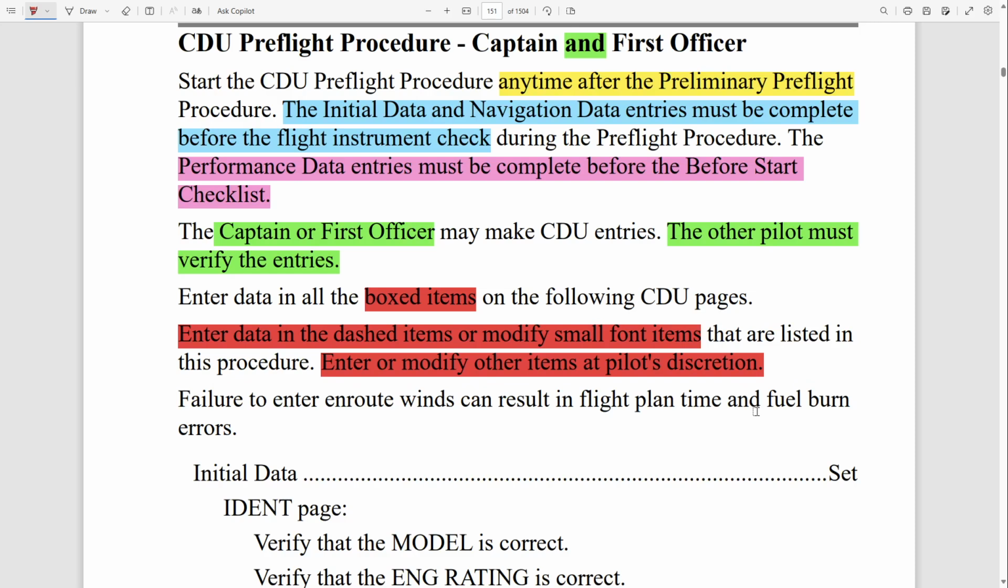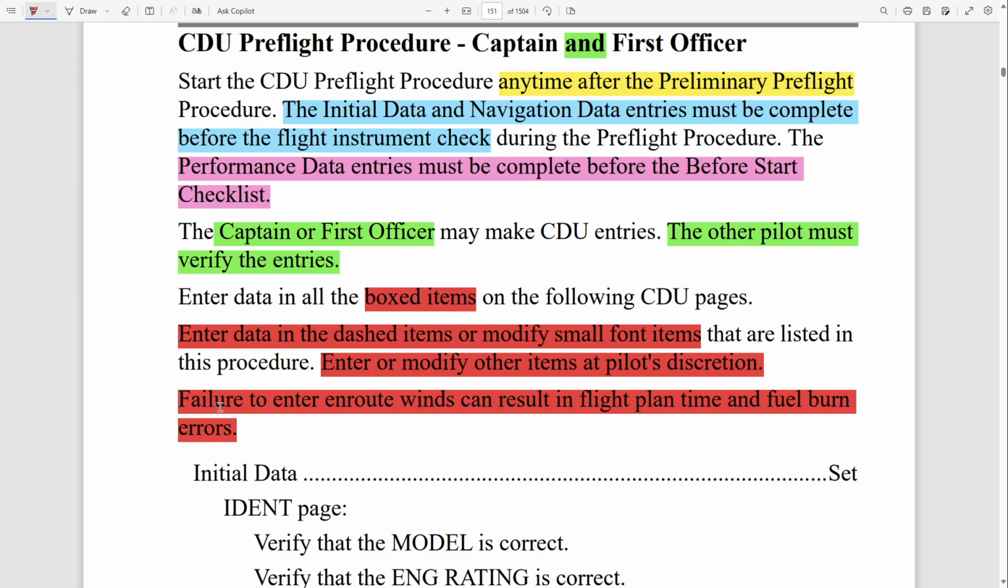So Boeing allows the pilots to modify or enter anything on the CDU, of course anything that is going to match the flight plan or the performance or anything that is real data you can enter or modify as needed. And Boeing also states, even though it doesn't publish how you do it, that failure to enter en route winds can result in flight plan time and fuel burn errors. That's why I'm going to show you how to enter en route winds to not have this problem.